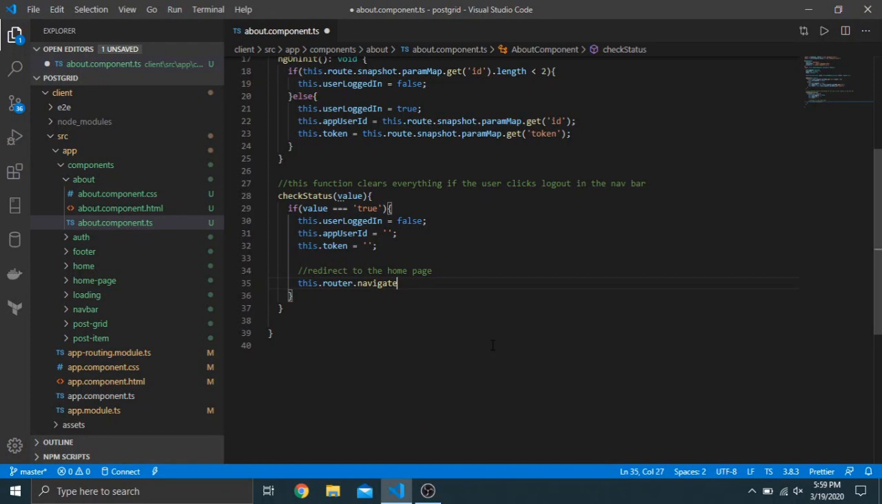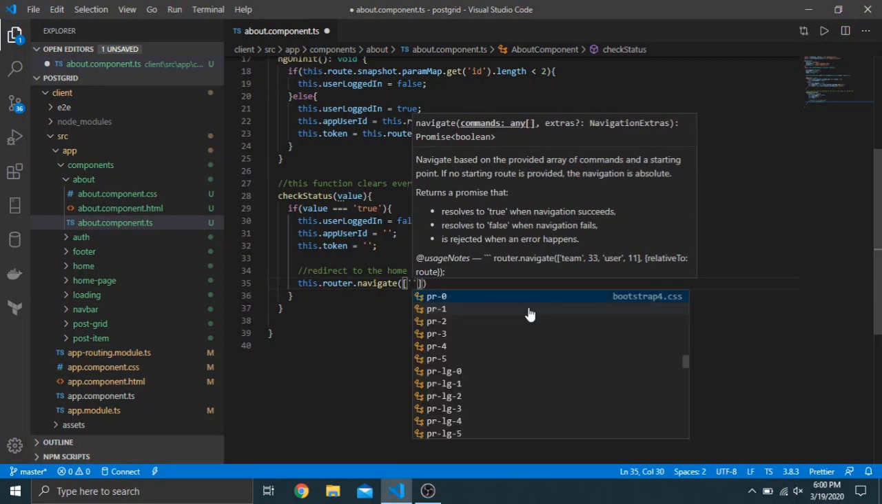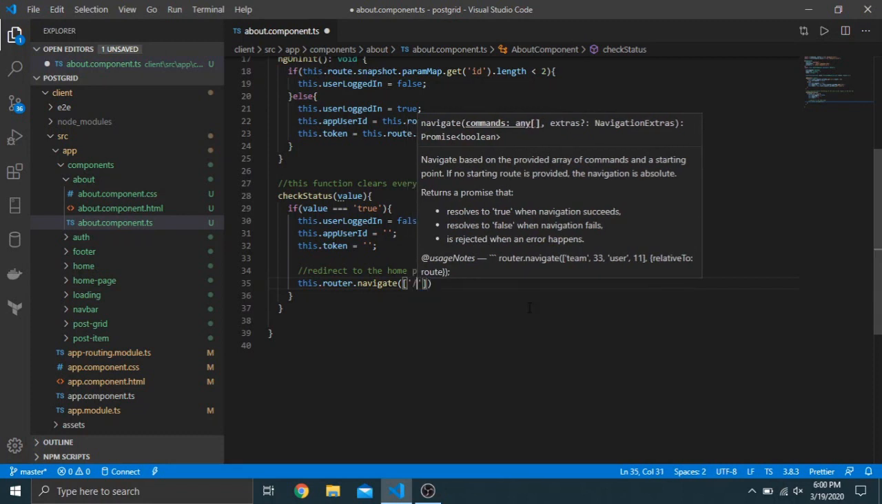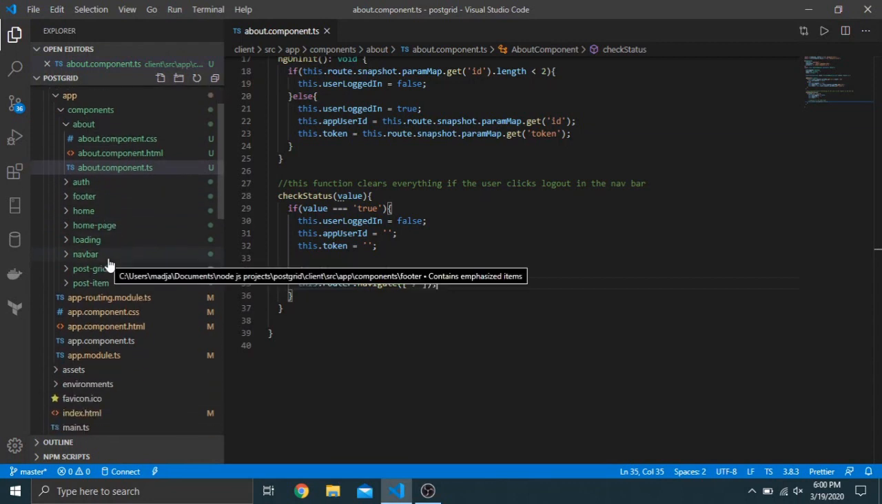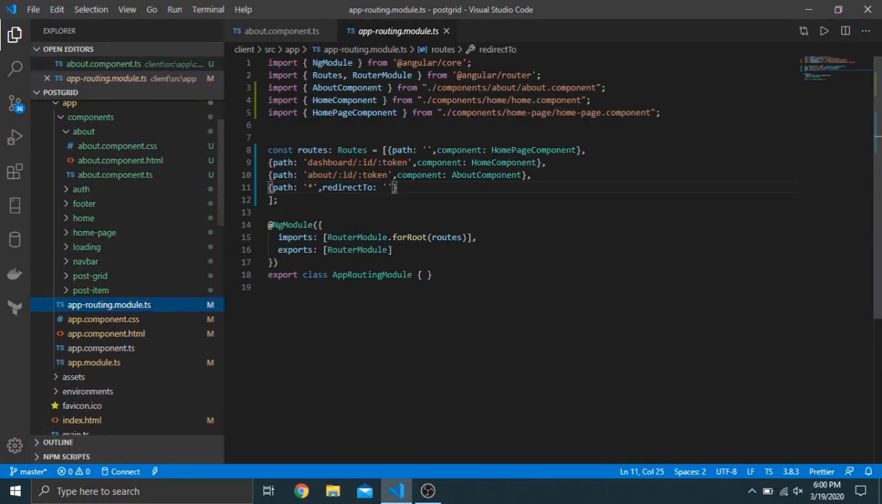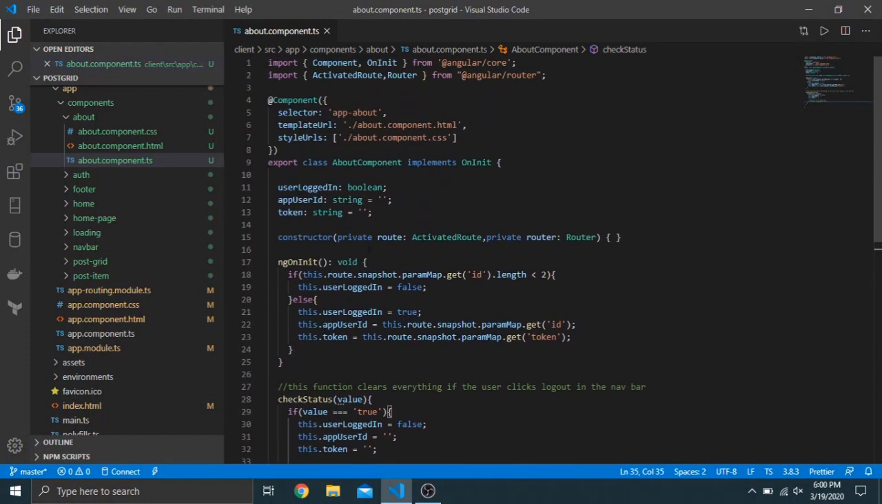And then we just want to pass in an array because we can pass in more than just the route. We can pass in other things as well, but we just want the path in this case, and we just want to use slash to navigate basically to the home route. The only time you don't want to use slash is when you're in the routing module. But everywhere else, it's normal to use slash because that's the home route. And so basically, that's everything that we want to do for this component.